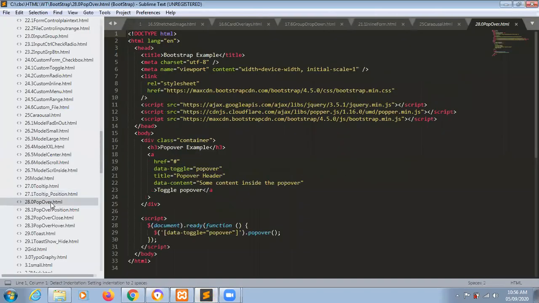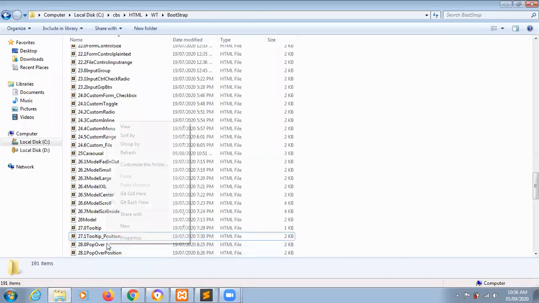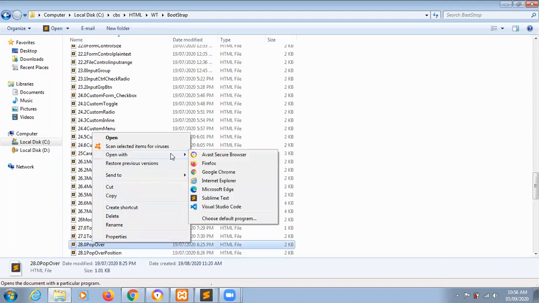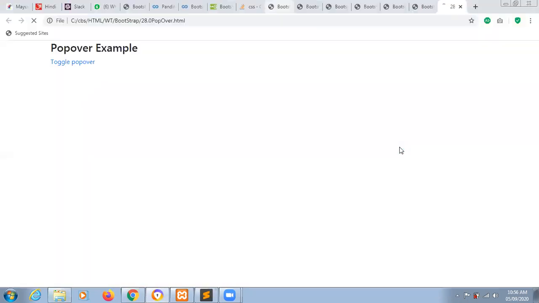Popover. Okay, madam. So I will first show this output, popover. See, madam. Nice, sir. So it is giving some header, and you can give some contents. Yeah, nice, sir.